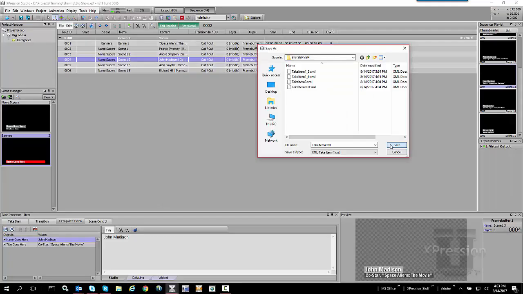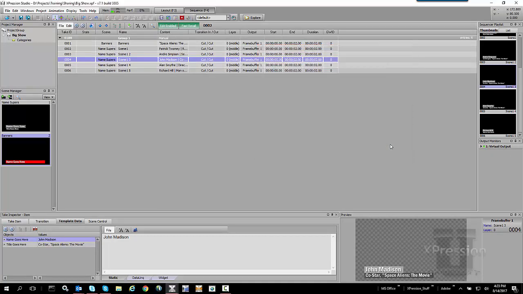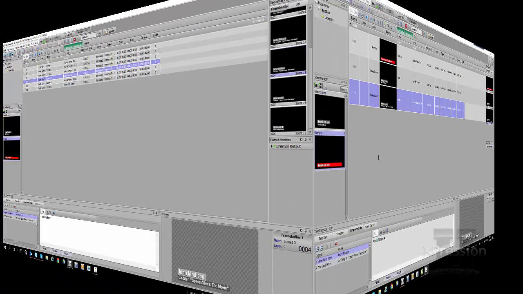And again, I'm saving this to a server that both devices can use. So I'm going to click on that and click Save. Now, I've done this on my machine. Let's go over to the other machine and take a look.